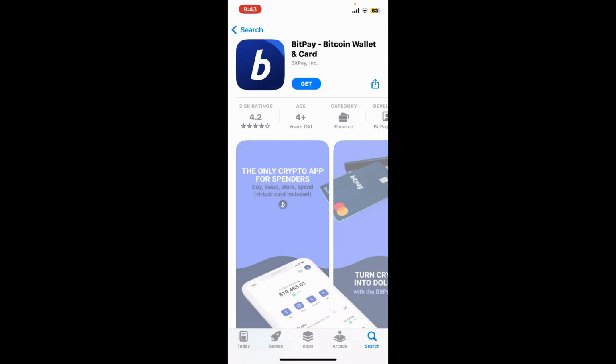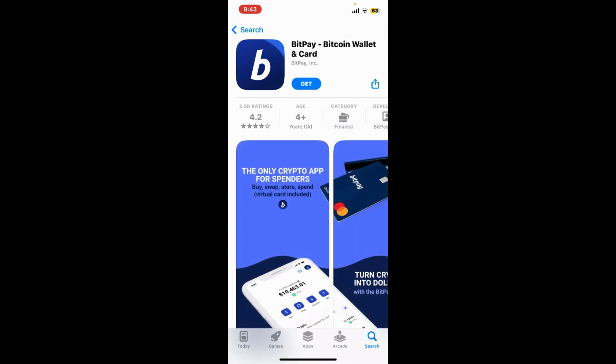Once you find this Bitpay Bitcoin wallet and card application from Bitpay Inc., tap on the Get button to begin with the download process. Bitpay is a blockchain payment processor which allows businesses to accept cryptocurrency payments, primarily Bitcoin, as form of payment for goods and services.